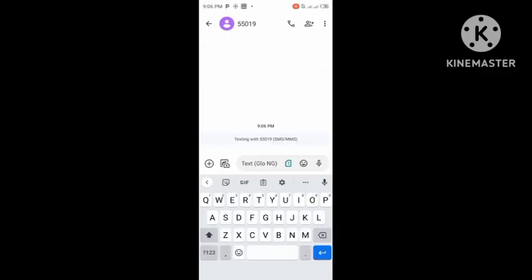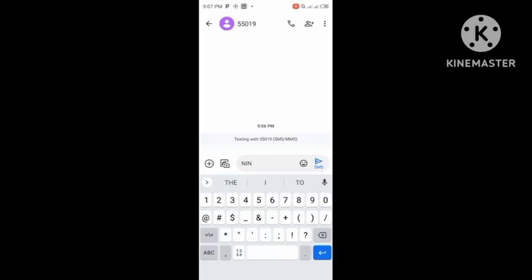Okay, then you come down. You will write NIN in capital letters. NIN in capital letters. Are you seeing it now? After writing this, you will now press space. You will press only once. Please press only once. So after pressing it, you will now input your NIN number.